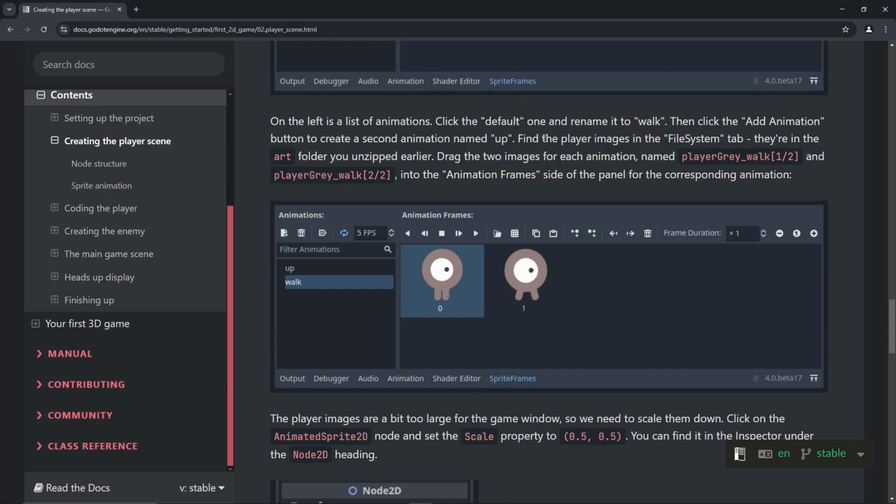All right. So we're going to find the player images in the file system tab, and they're in the art folder we unzipped earlier. We're going to drag the two images for each animation named player gray walk 1 of 2 and player gray walk 2 of 2 into the animation frame side of the panel for the corresponding animation. Okay. So we're going to drag these two into this thing. All right, let's do that.